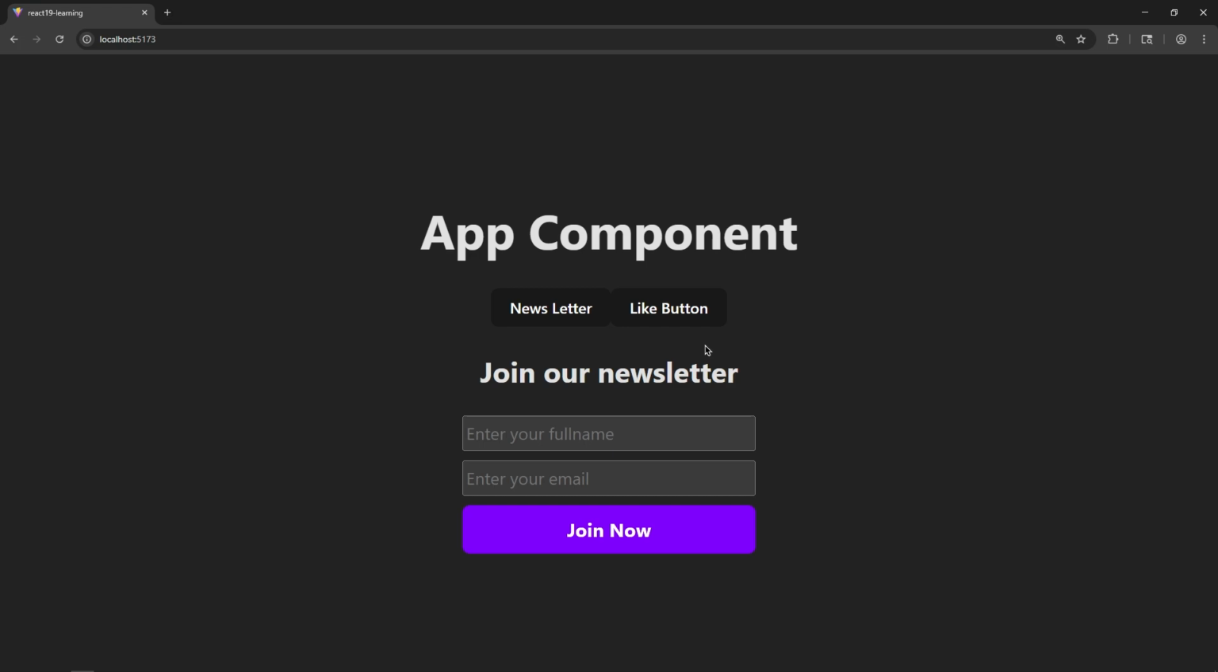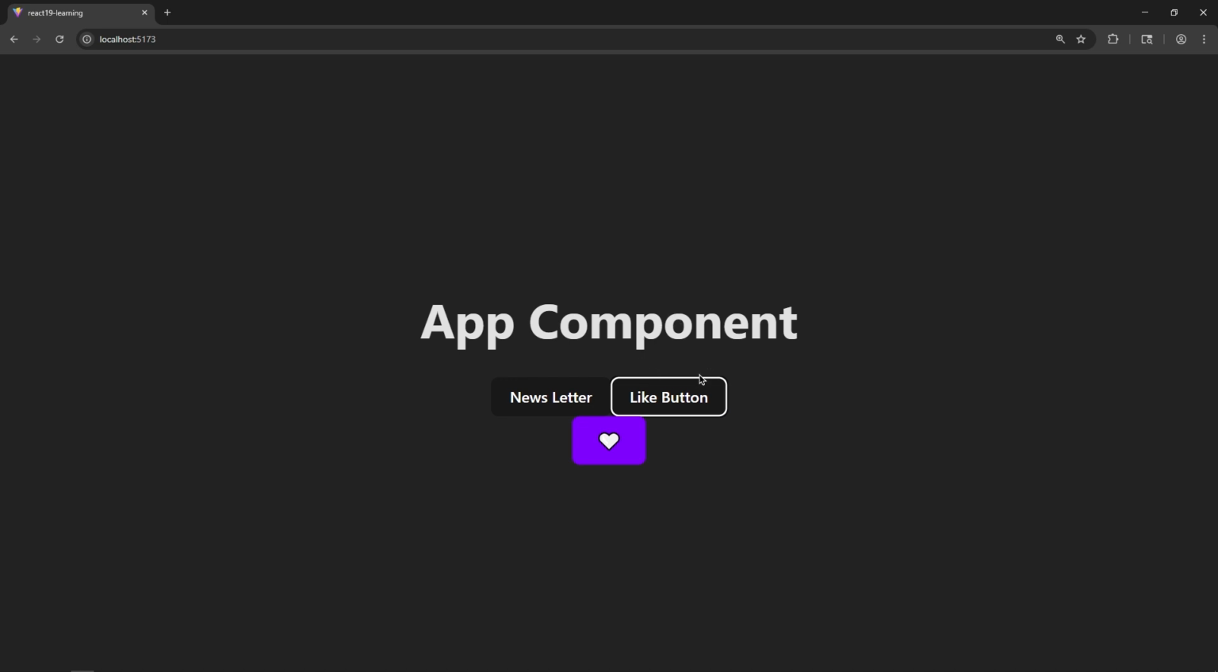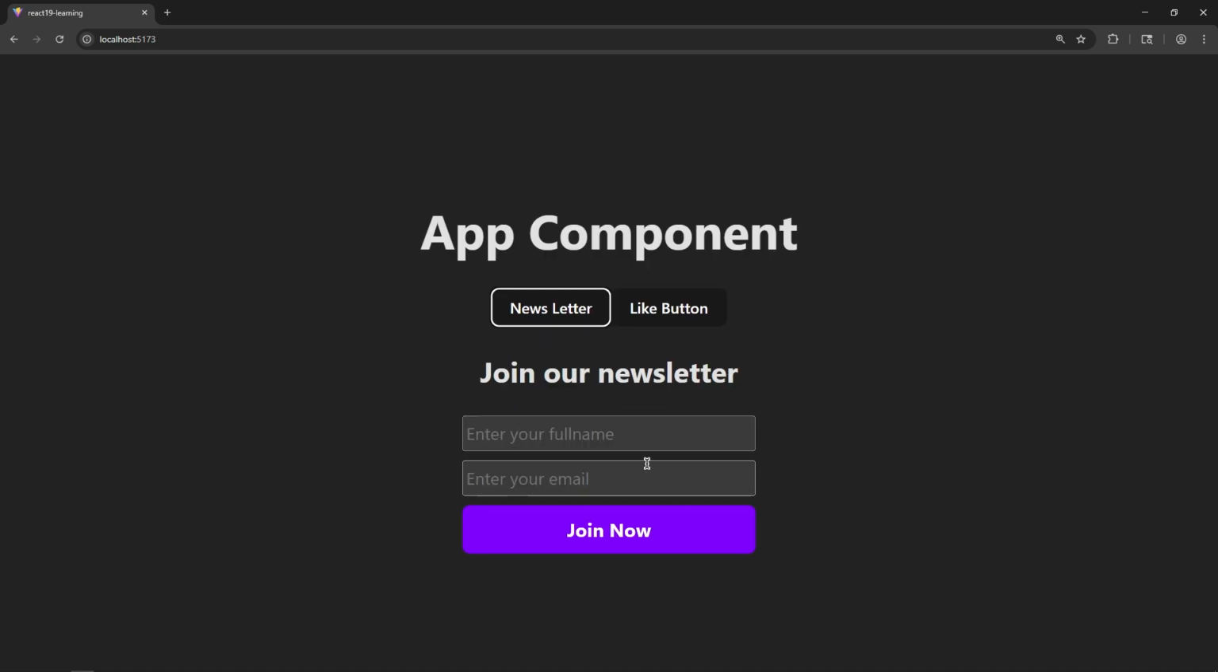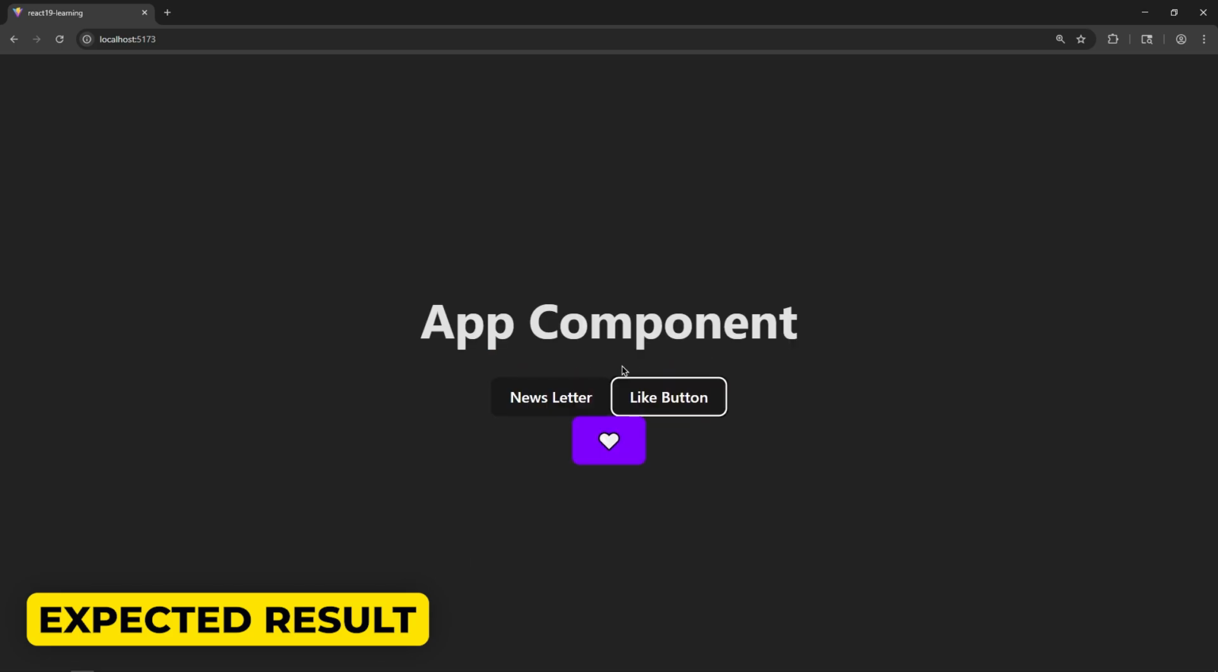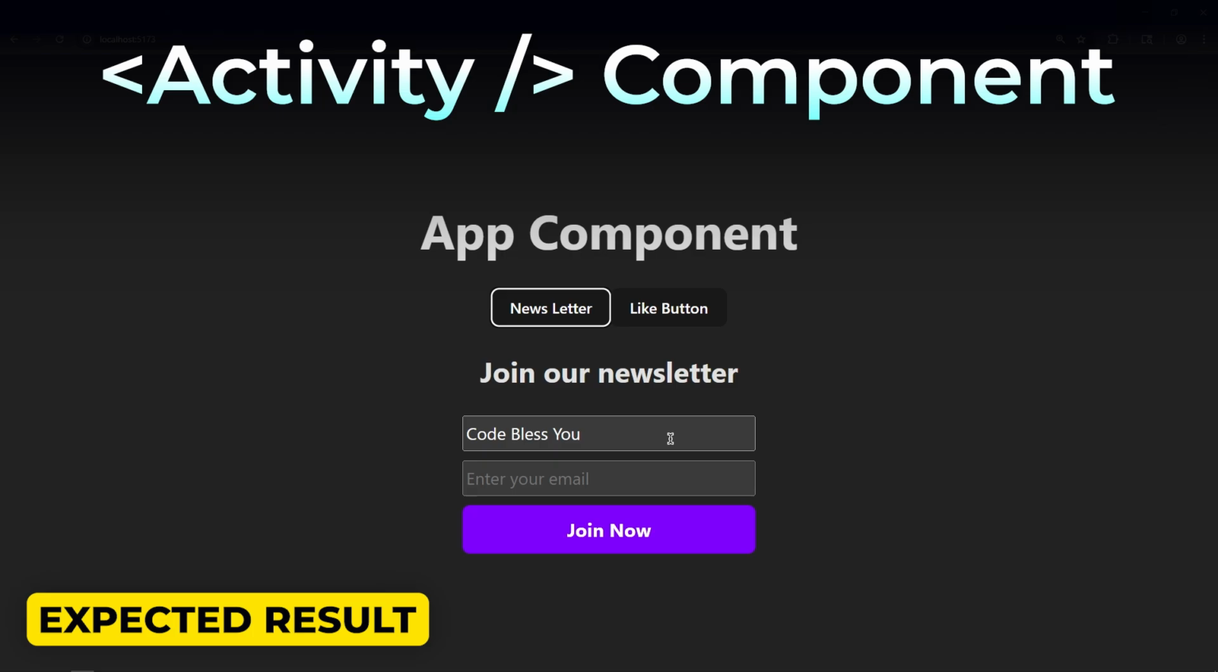In React, we have a little problem. When we have to toggle two or more components, all of our changed state will go away. But what if we want to toggle the component and still want our state to stay the same? For that, we have the latest React Activity component.